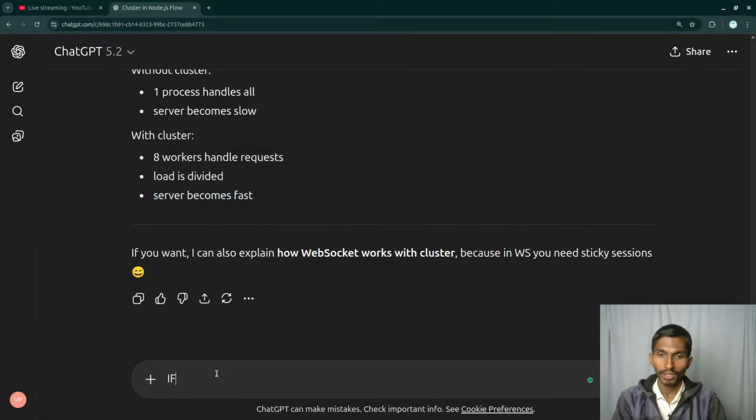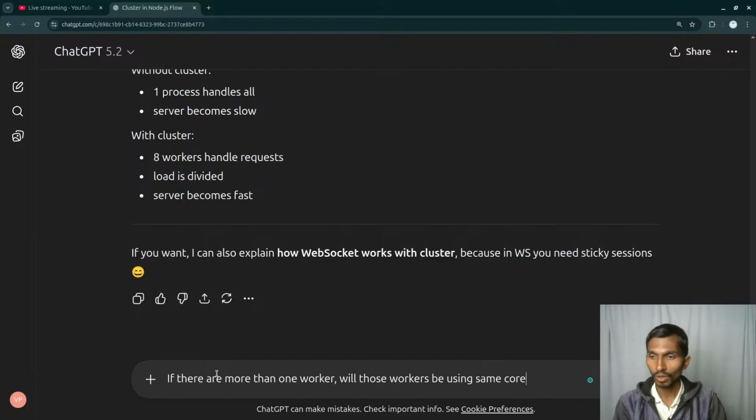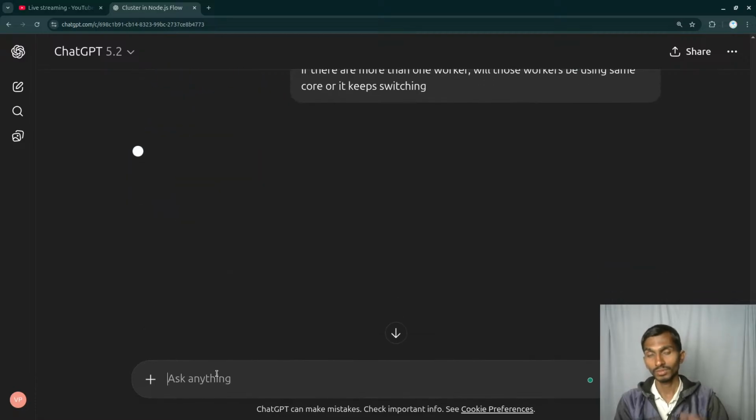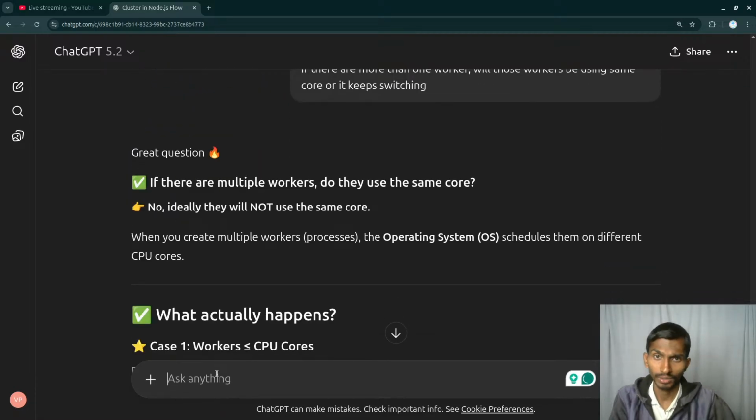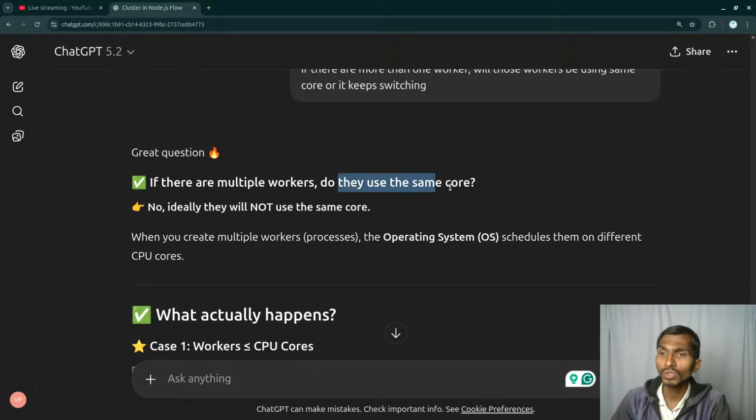One more thing: if there is more than one worker, will those workers be using the same core, or does it keep switching? That's what I've been telling you since the beginning, but let's see whether it actually switches or not. Great question. If there are multiple workers, do they use the same core? No, ideally they will not use the same core, and that's what I've been saying, that they keep switching.